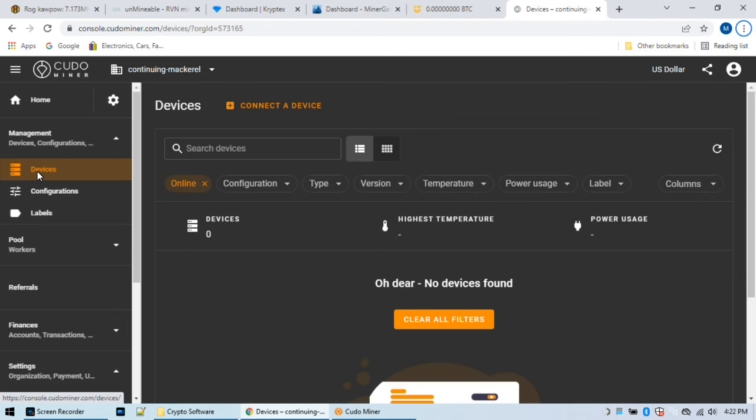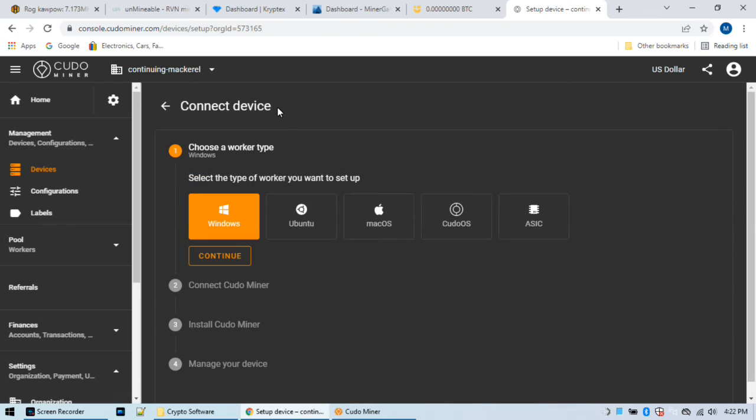So once we get into the devices, you go ahead and click connect a device. Now, you can choose how you want it set up. You can do this for Windows, Ubuntu, Mac OS. Kudo OS is where you will create an image file and you're erasing your hard drive pretty much. An ASIC, this is for ASIC miners. You don't need to worry about that. So you'll click on Windows, continue.